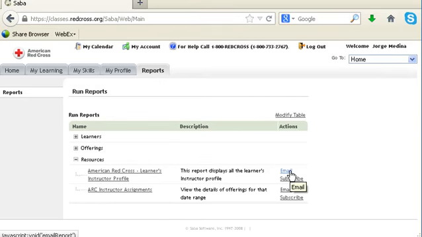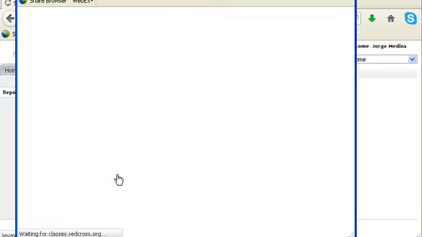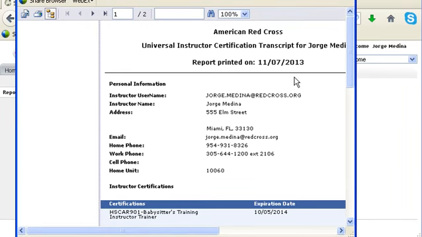And if you hit the email button, you'll be able to email each of the reports to somebody, or you can subscribe to it to get it sent to you periodically. I'm going to click here so you can see what the instructor transcript looks like. It will print or open as what is called a Crystal Report.